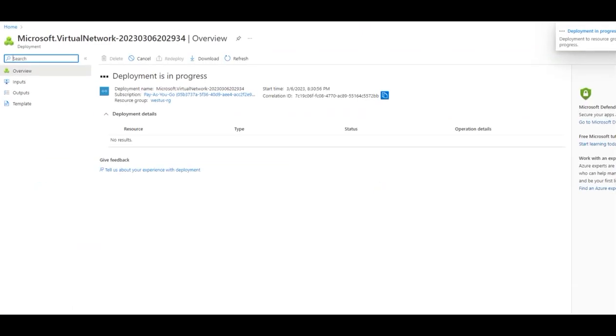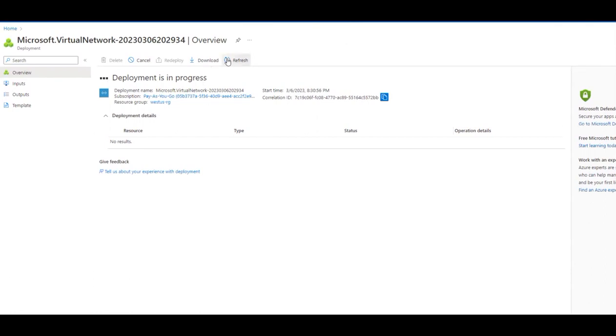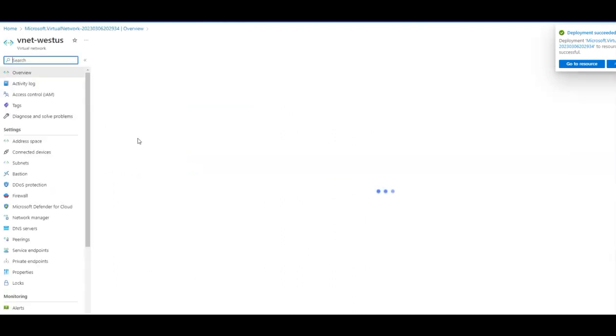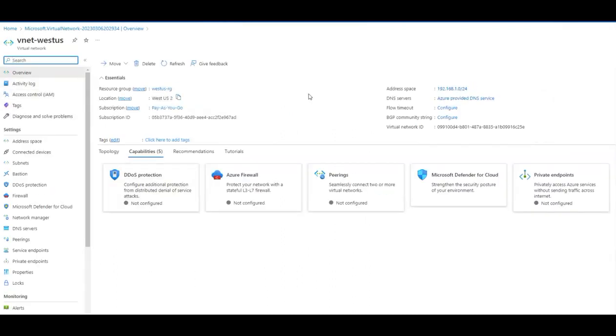So now we can see deployment is going on. Yeah, so now everything is created. We have a virtual network, subnet, everything. Now we want to create VNet peering between the different resource groups. So how can we do that?